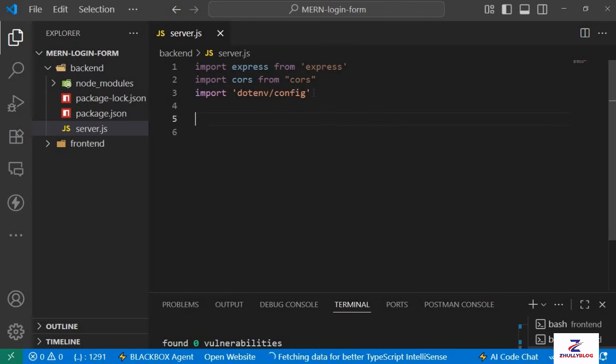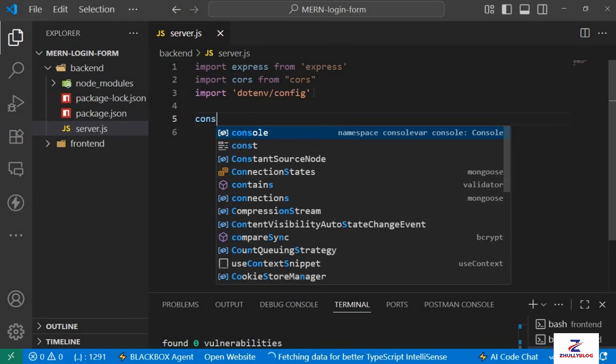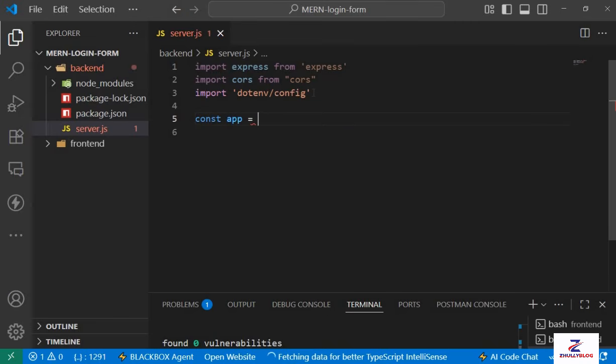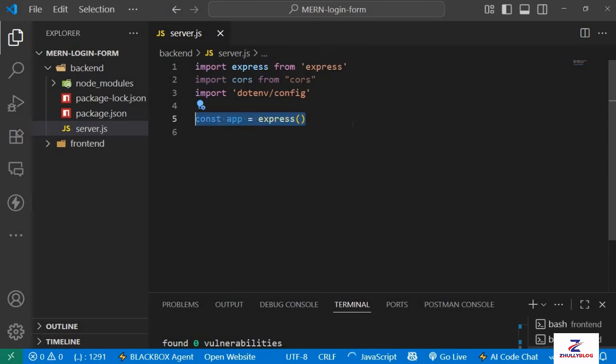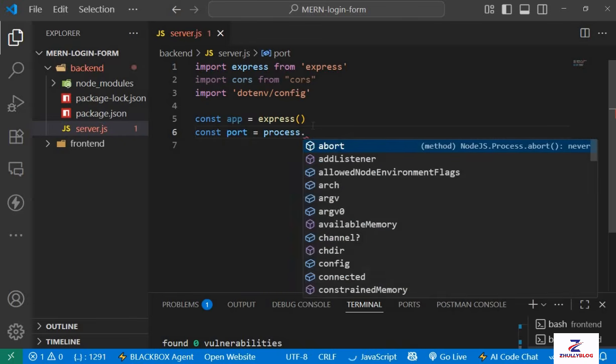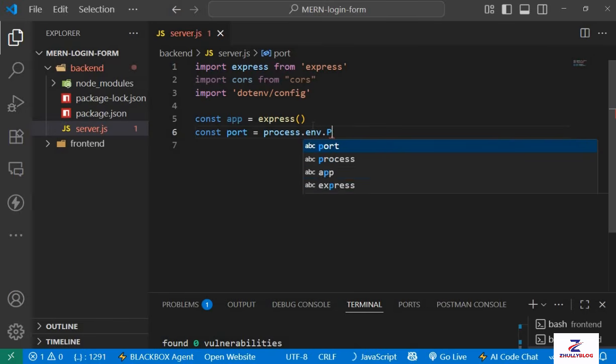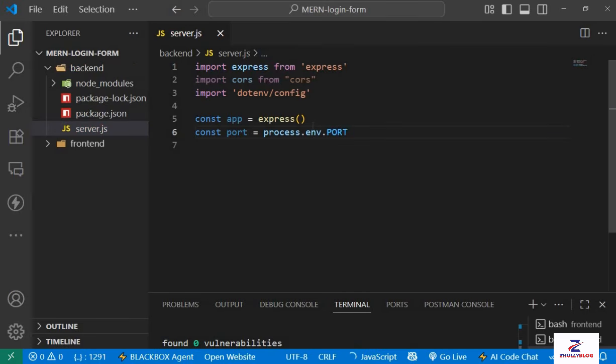Then now we're going to create our Express app. So const app will be equal to express. So now we have initialized our Express app. Next thing we need to do now is to set the server port from our environment variable, or we'll set the default to port 4000. So const port will be equal to process.env.PORT, if we have a port set in our environment variable, or 4000.